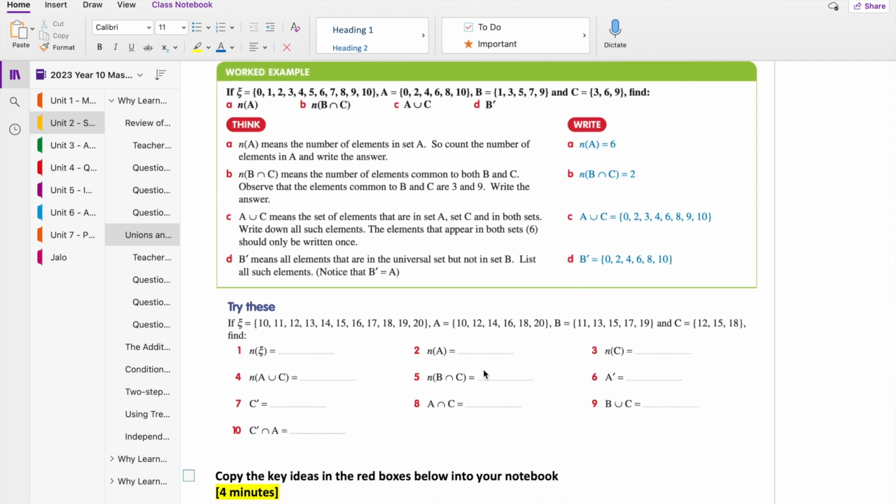So we've got our set, which includes 0, 1, 2, 3, 4, 5, 6, 7, 8, 9, 10. So that's our entire set. We have a subset A, which is 0, 2, 4, 6, 8, 10, and a subset B, which is 1, 3, 5, 7, 9, and then a subset C, which is 3, 6, and 9. So looking at that, we can say our set A is all our even numbers, set B is all our odd numbers, and set C is our multiples of 3.